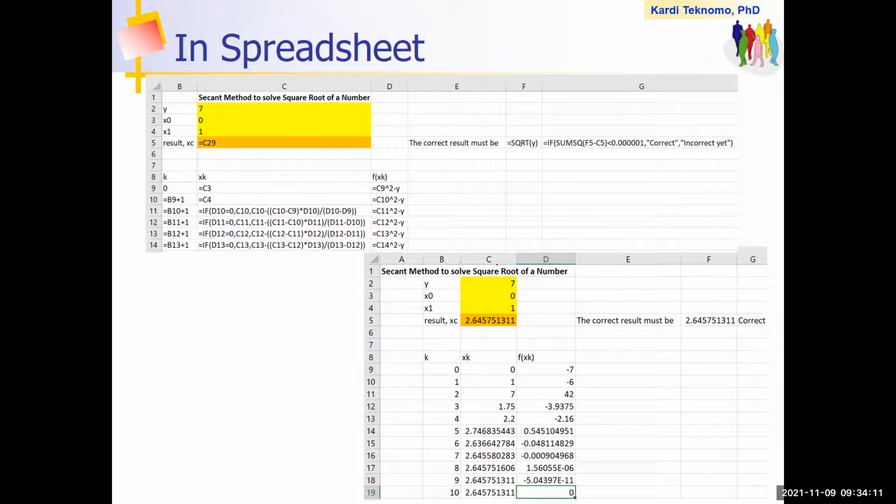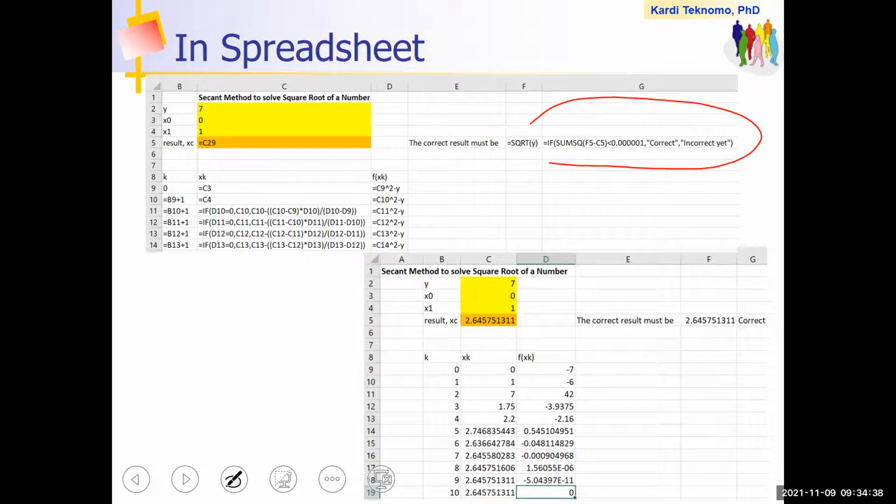And then now you have xk and f(xk). So then you can calculate. Try this. And you can check, the correct result must be the same as the square root of y, right? Then you check whether it is correct or not. This is just to check whether the result here is the same as this one.